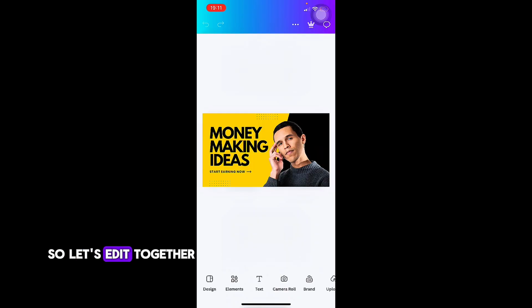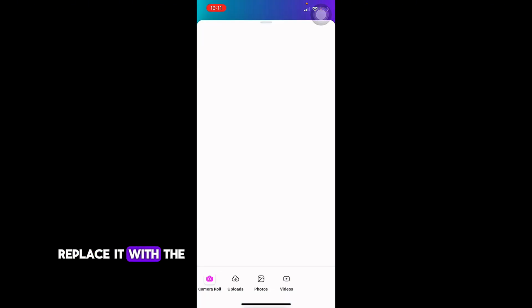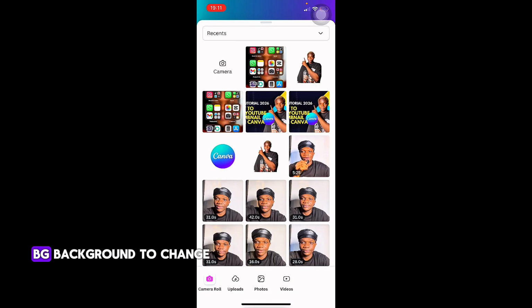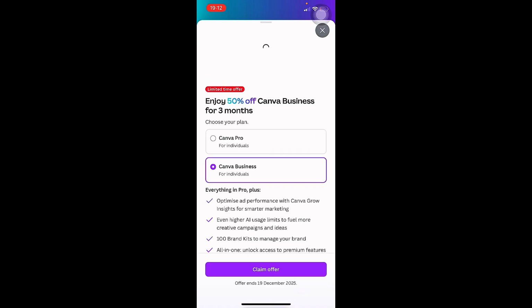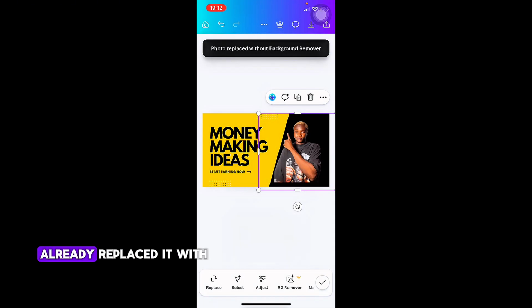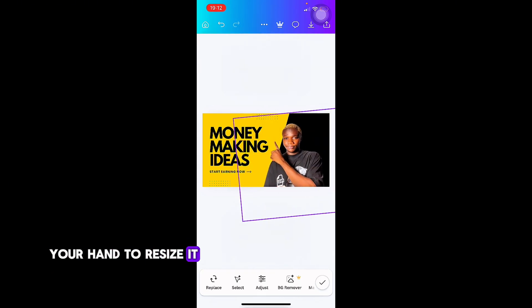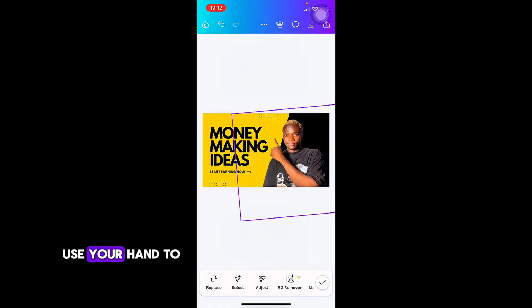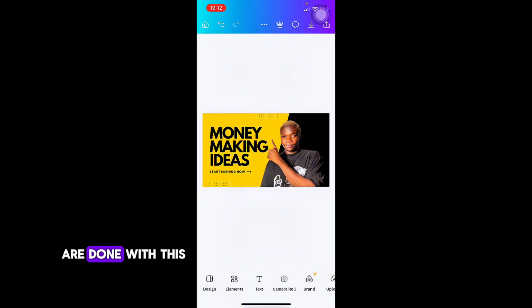So let's edit together. The first thing I'll do is to highlight this Hummer and replace it with the one that I've already used BG Eraser to change the background of. I'll select it, click cancel. Okay, you can see that I've already replaced it with that picture. All you need to do is to use your hand to resize it well. You can see you are done with this.